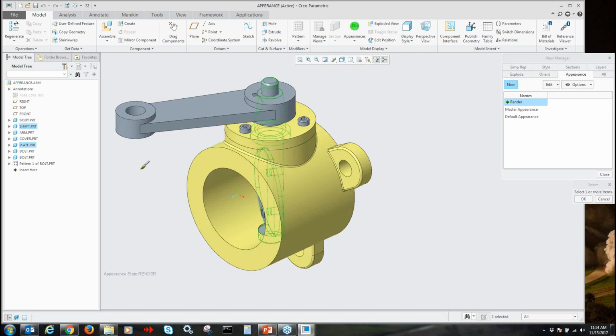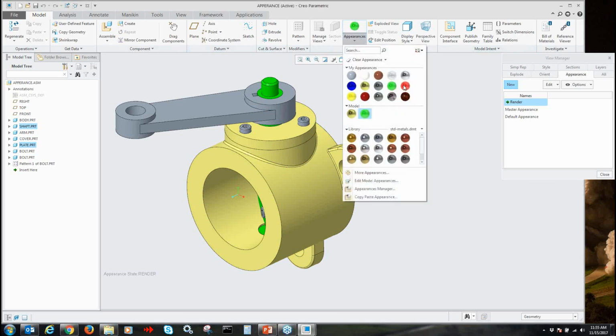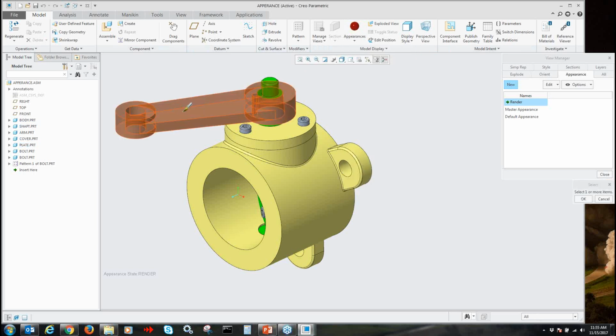And we're going to also do the shaft. Set those to the green color here. One more here. Let's do the appearance one more time. And let's select on the plastic red. Make sure we got that one selected here. And I'm going to select the arm part and set those up there.